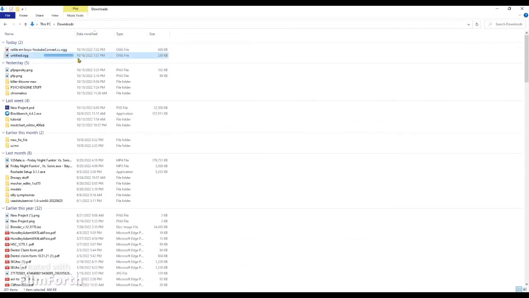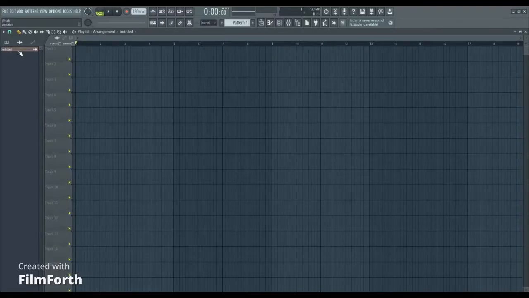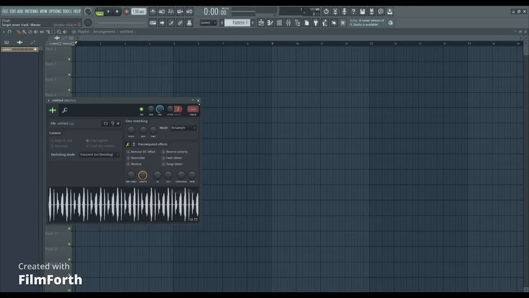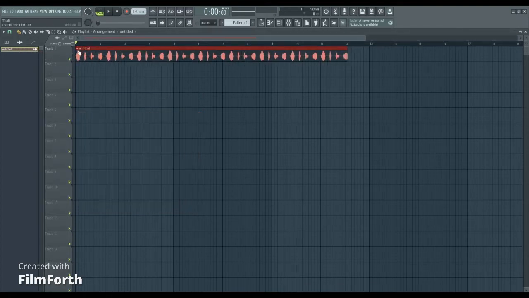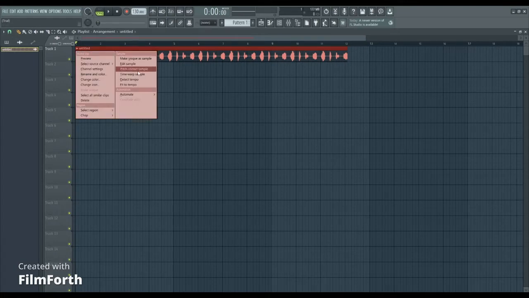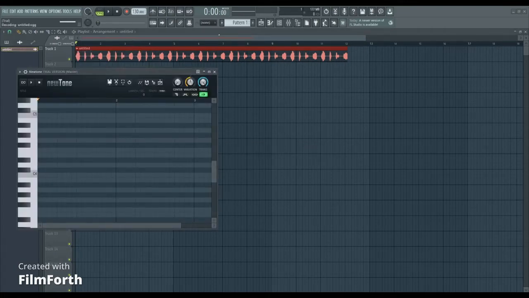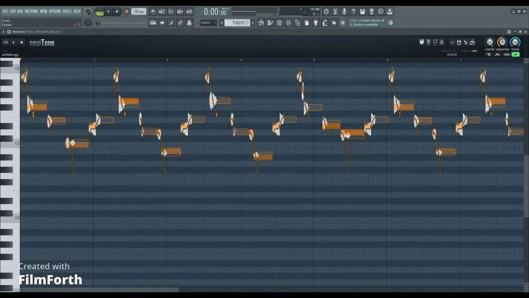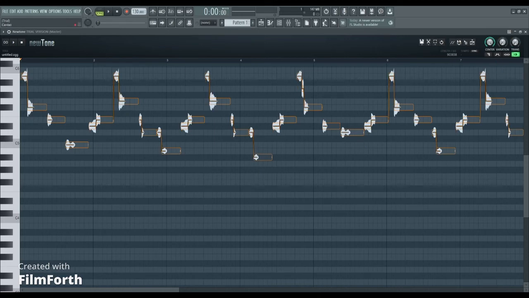So let me just do that, untitled, right there. And we're going to bring it out. Press on this little thing. Hit correct sample. You'll have to do this up here: center, variation, and trans. Center all the way up, variation down, trans down. Now it sounds like this.